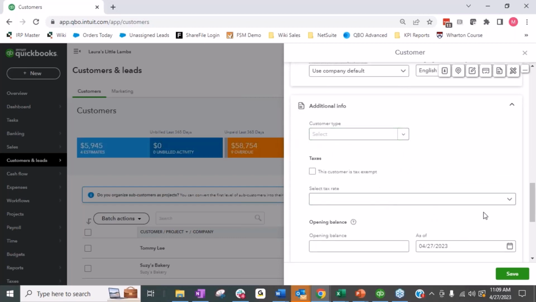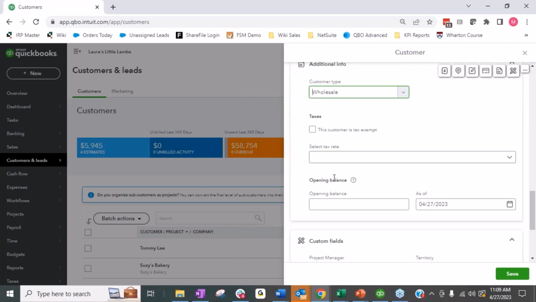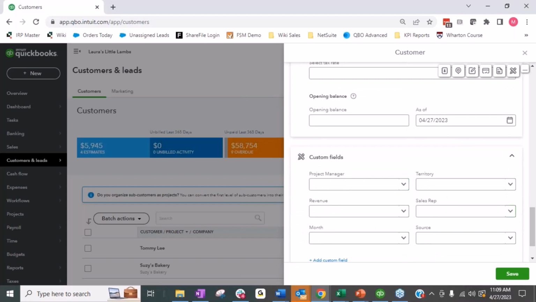We have additional information down below. So we have customer type. If you are not using customer type, it is definitely a field I suggest that we start using. This is a great way to segment your profit and loss, to segment your revenue, to see where our revenue is coming from. Is this tax exempt? What's their rate? We do have the opening balance field, which we should never use. And then I have custom fields.